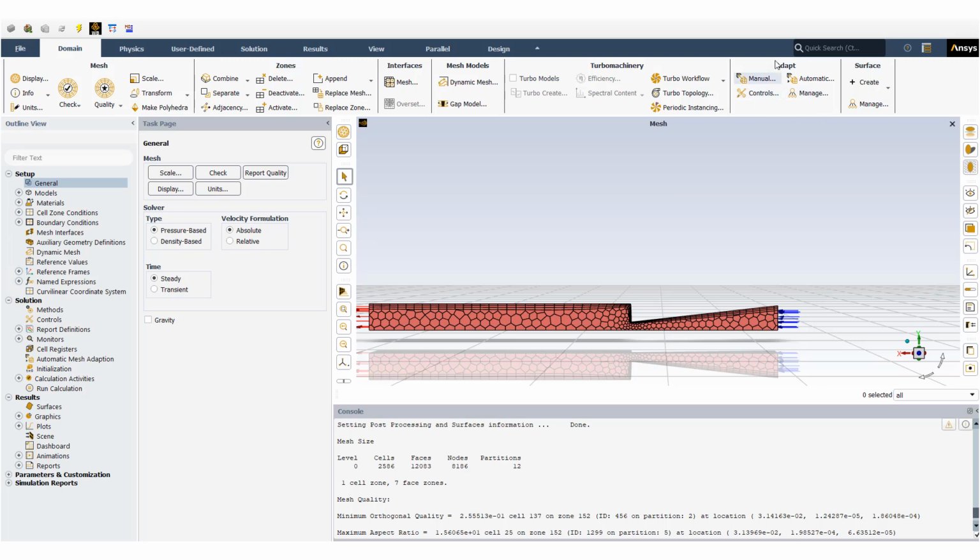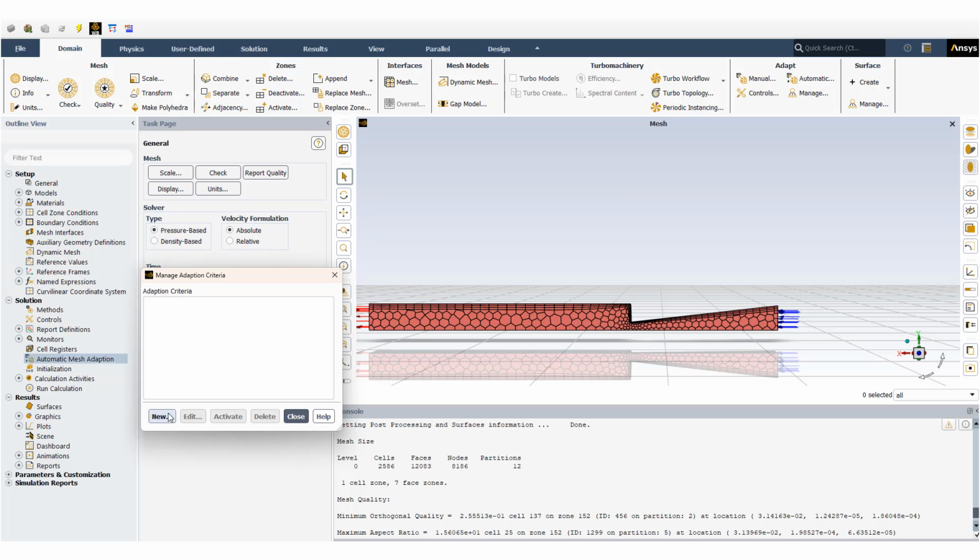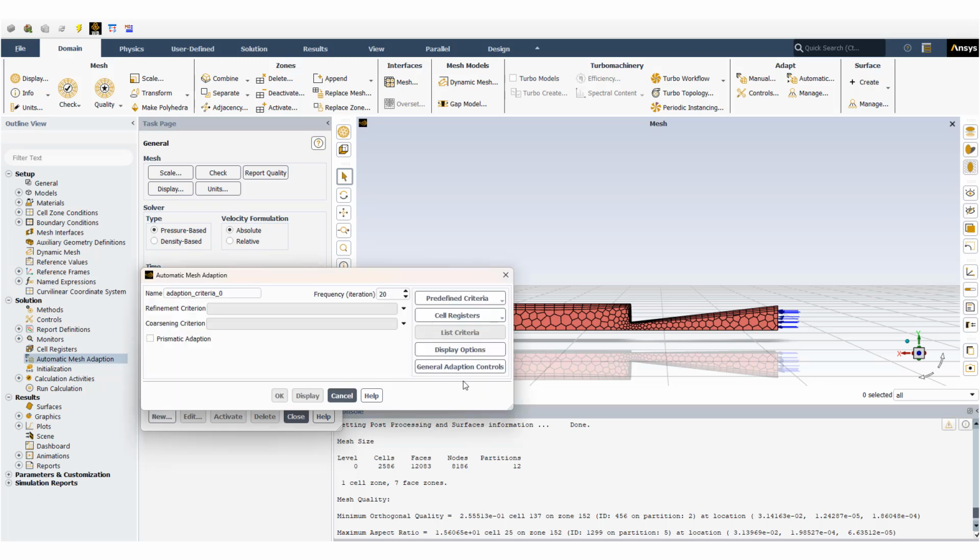Either I can do it manually here or use automatic mesh adaptation from the sidebar. For adapting the mesh in either way, I have a name for that, based on the criteria. I use these predefined criteria for the applications: aerodynamics, combustion, multiphase flow. These are built-in criteria that create the criteria for the refinement and coarsening.